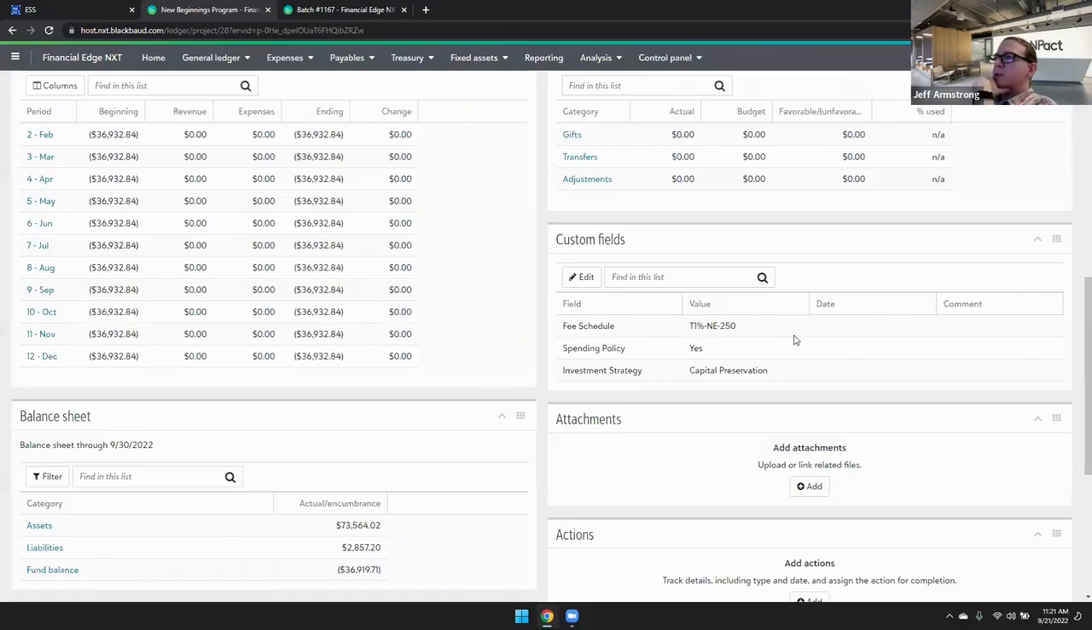And for this one, we've set it up to say that this fund has this fee schedule. It does have a spending policy, yes or no. You can also have a list of spending policies to choose from if you've got multiple spending policies. And it's got an investment strategy if you're going to do rebalancing. If I were in a fee family, we could set up a fee family here on this fund as well. So this is where we do some of the classification and configuration for the pools.